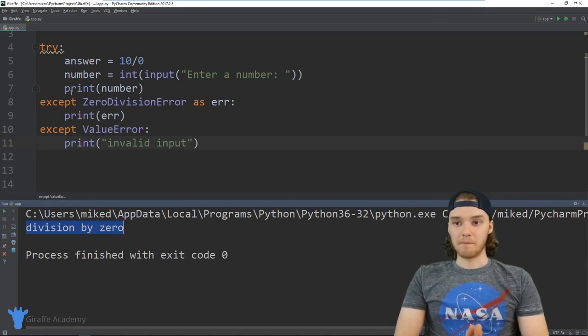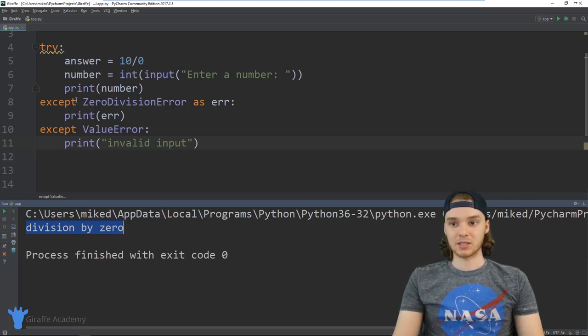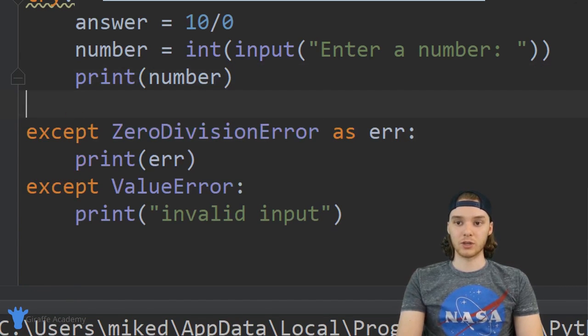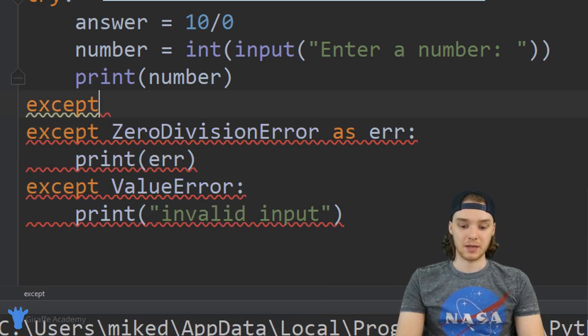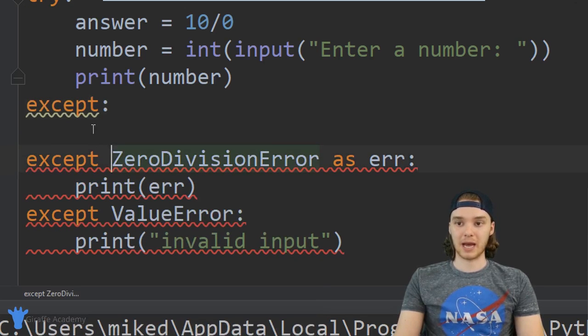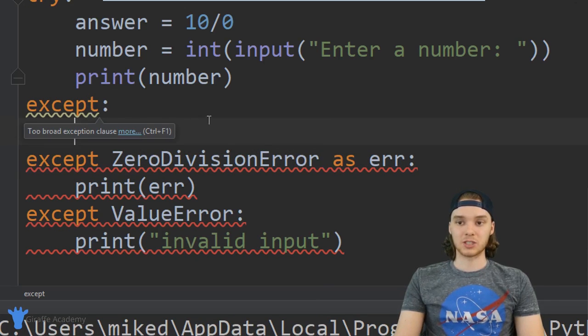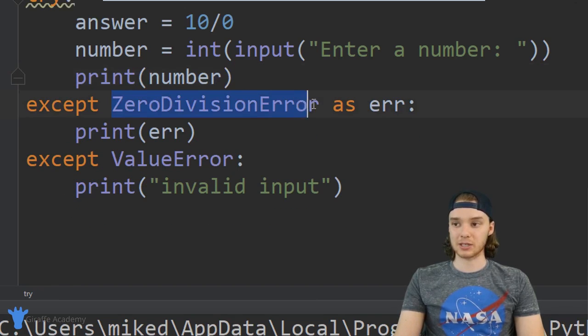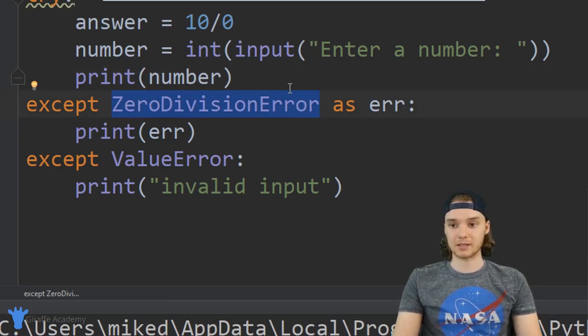Now, a best practice in Python is to use these specific errors. So you always want to accept for a specific error. What you don't want to do is just say except and then accept anything under the sun. It's just too broad and it's not a good practice in Python. So you always want to be catching specific errors like this.